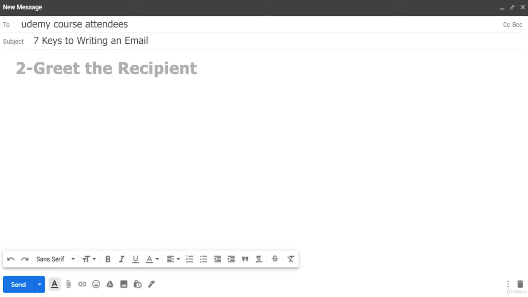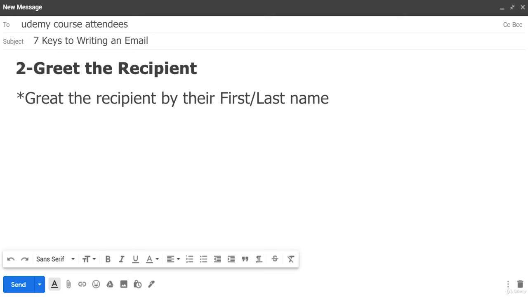Second step is the greeting or the salutation. As I said before, the salutation should be a formal, professional one. Greet the recipient by their first name or last name and in a professional manner. And how can I do that? Number one, if I'm going to use dear and the recipient name, then I have to have dear. After it, I put the recipient's first name and then I use a comma.